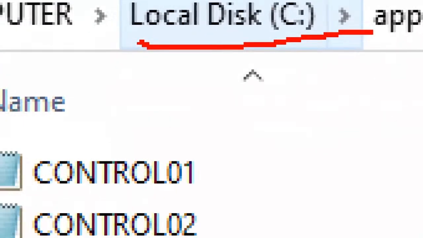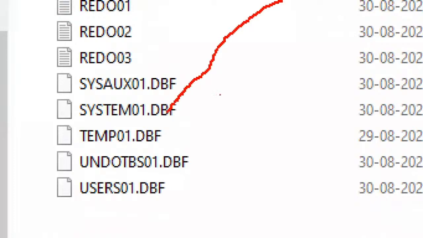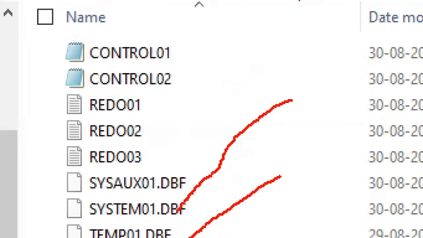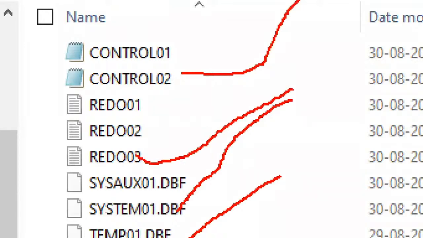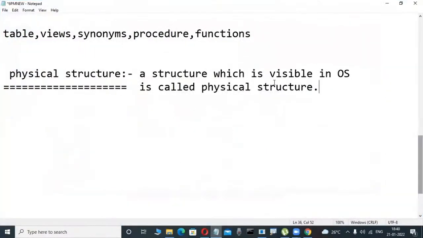Observe here, whenever I'm installing Oracle software, automatically some files are created in the C drive, D drive. These are data files, .dbf files. What is this? You don't have an idea, later you will be familiar. Here, control files and redo log files. That's why a structure which is visible in the operating system is called a physical structure.